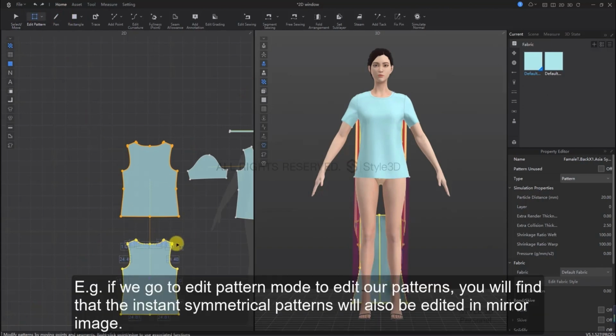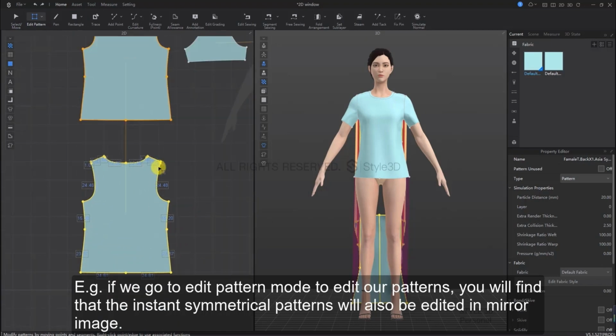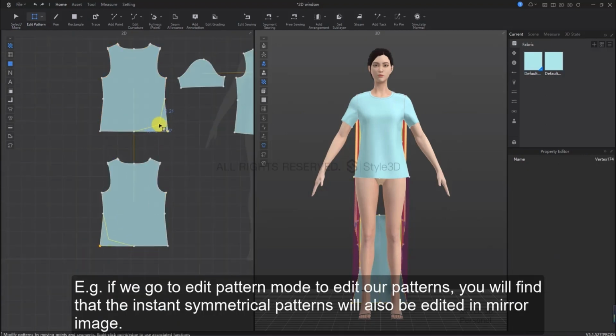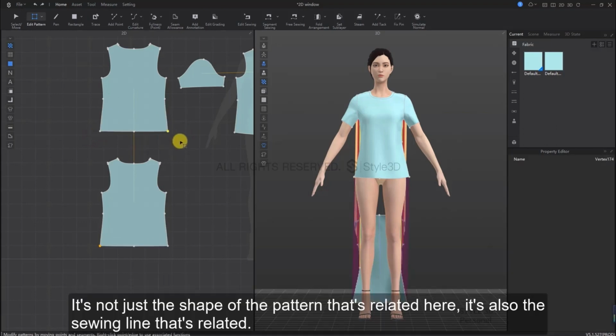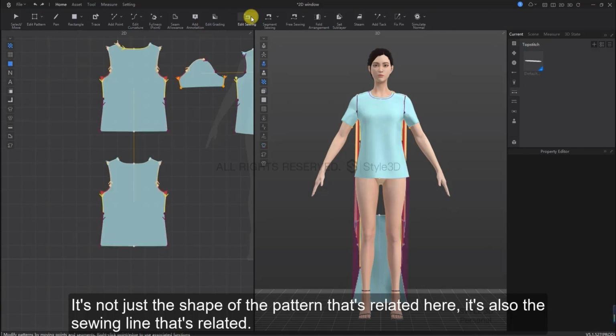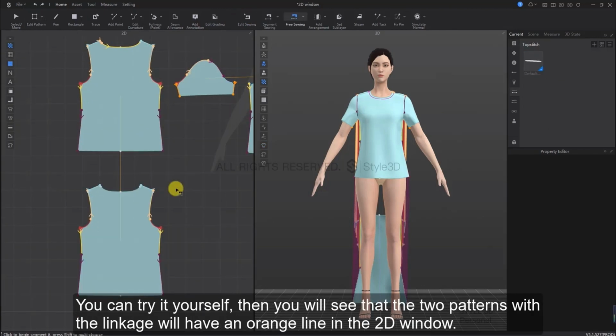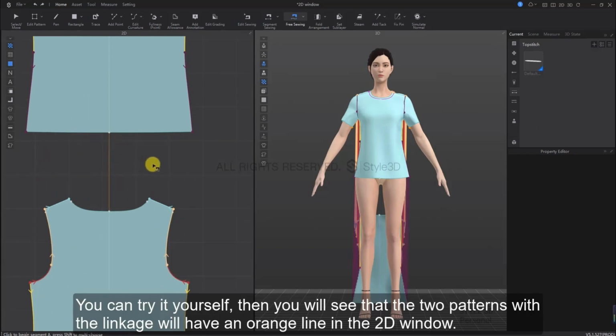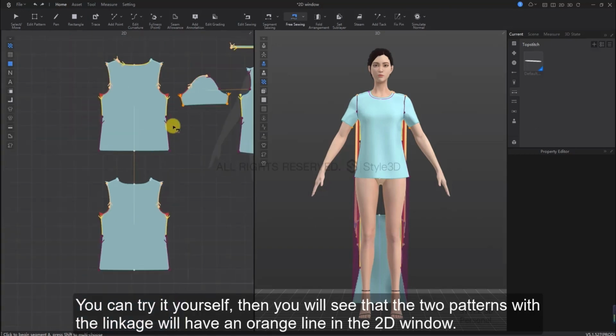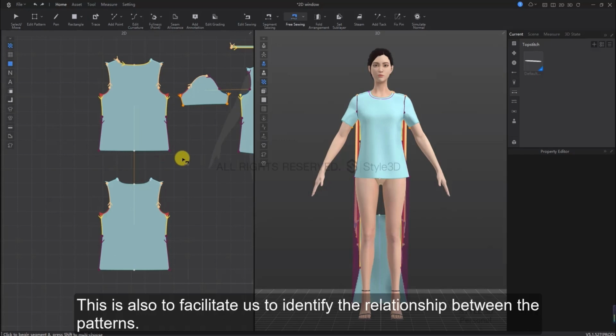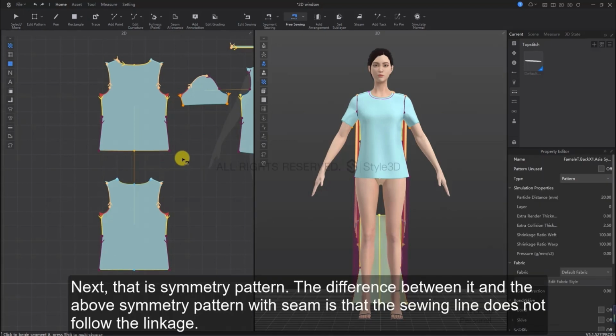Now, you'll find that if we go into edit pattern mode to edit our patterns, the instant symmetrical patterns will also be edited in a mirror image. It's not just the shape of the pattern that's related here, it's also the sewing line. You will see here that the two patterns with the linkage have an orange line in the 2D window. Also to facilitate us to identify the relationship between patterns.